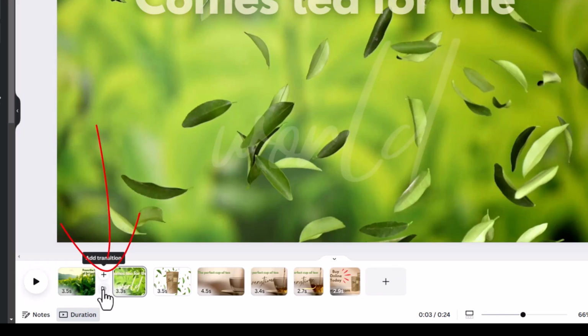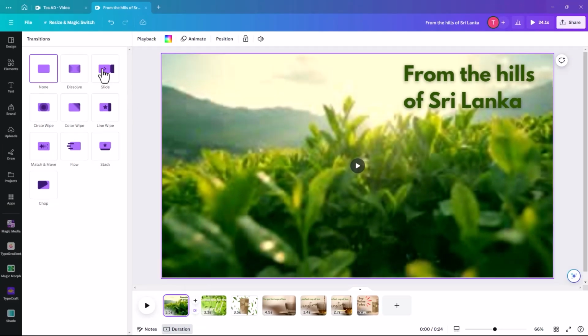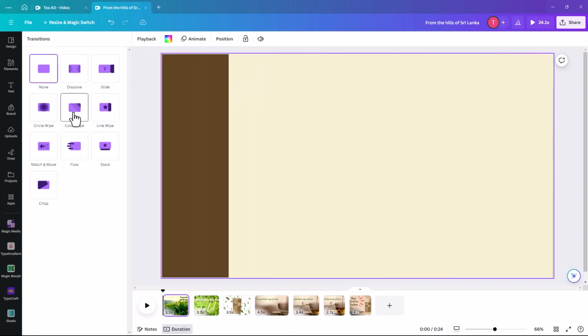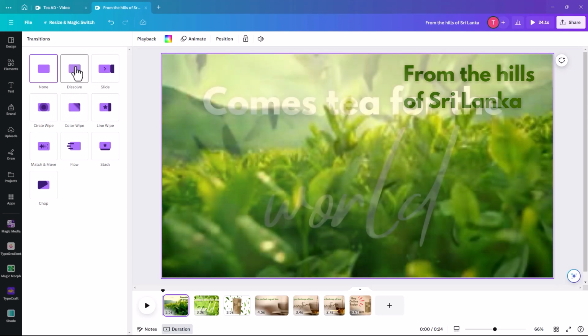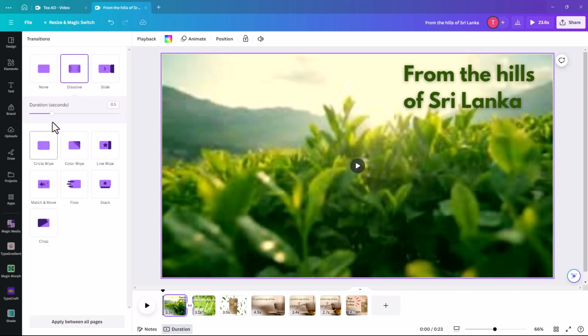So between the first page and the second page, we're going to add a dissolve transition. So there is lots, color wipe, color circle wipe, line wipe, but the dissolve one I think is kind of gentle, and it's kind of nice. So we're going to just make the duration maybe 0.7.